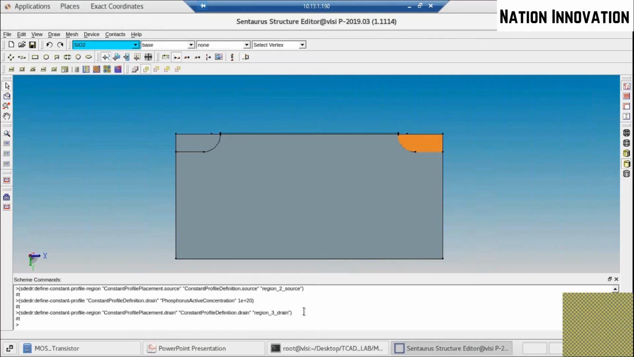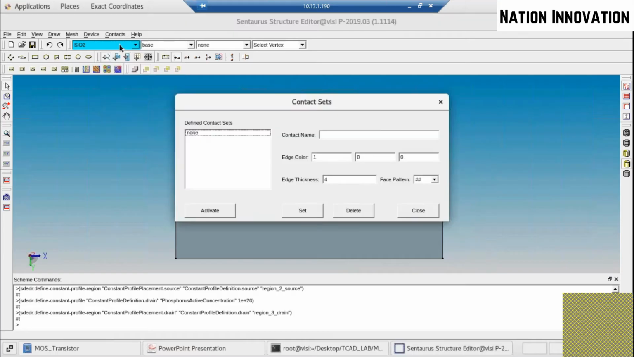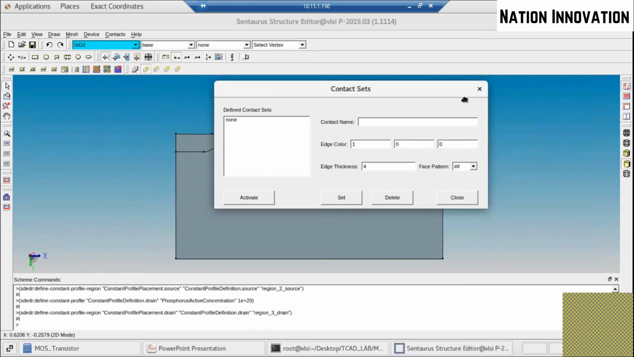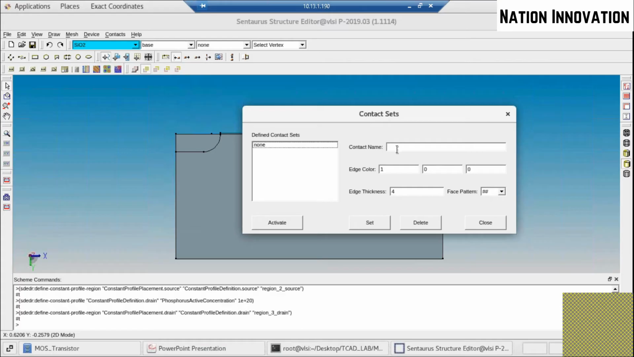Next, we are going to add the contacts. In order to do that, we need to select contact sets. So you will encounter some type of window. First, gate, 100 for gate. Okay? Set. And it will define over here gate. Next is SOURCE source. Make it say 11. This is the color code, okay? 110 is the color code. It will have a particular color.